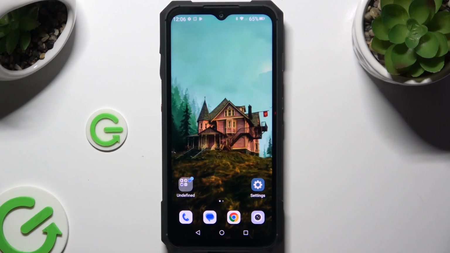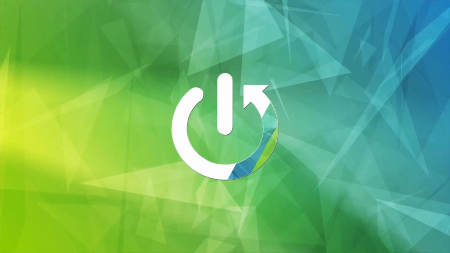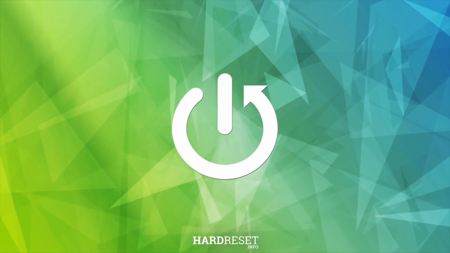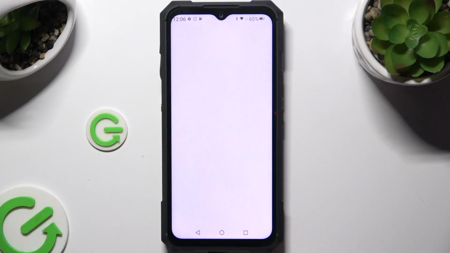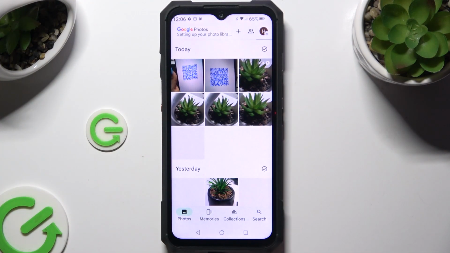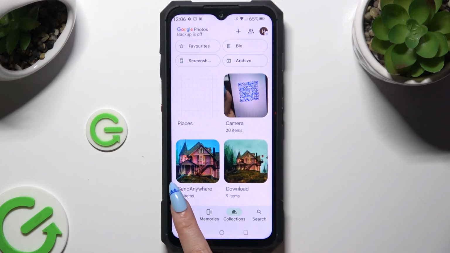In front of me is CUBOT King Kong X, and today I would like to show you how you can select and delete multiple photos at once. Begin by opening Photos app and tapping on Photos or Collections at the bottom.